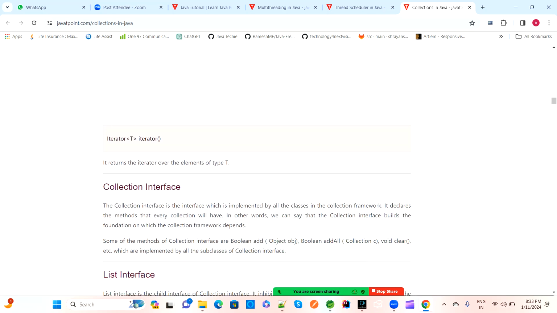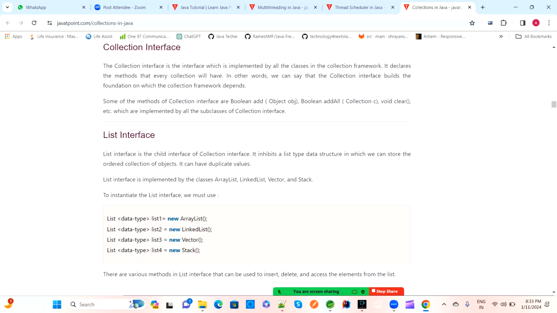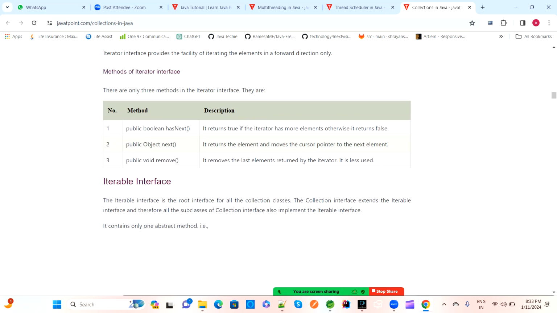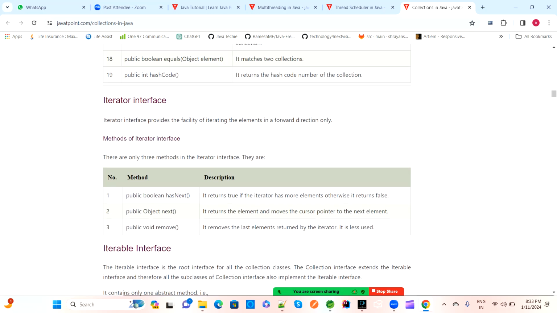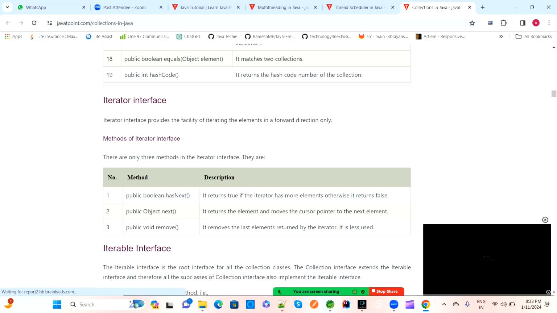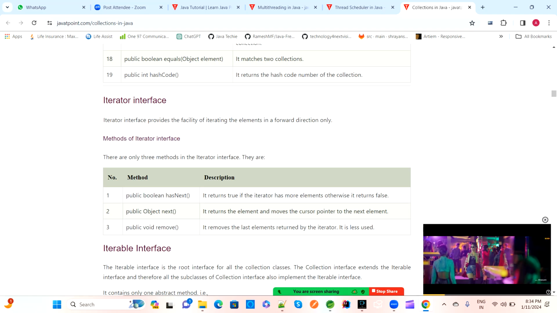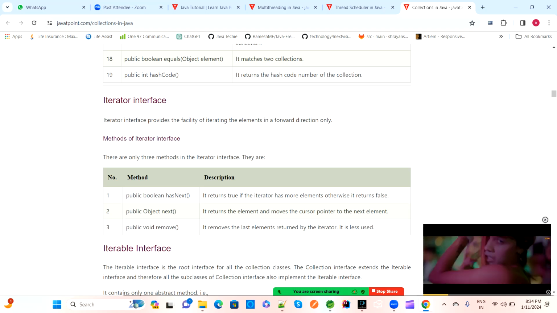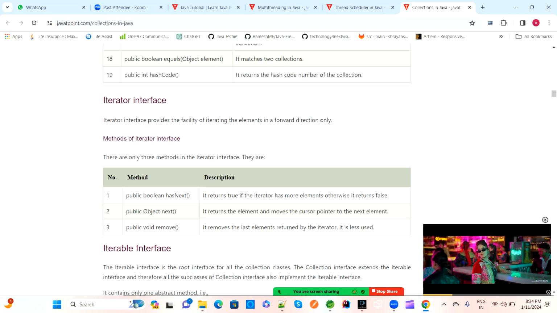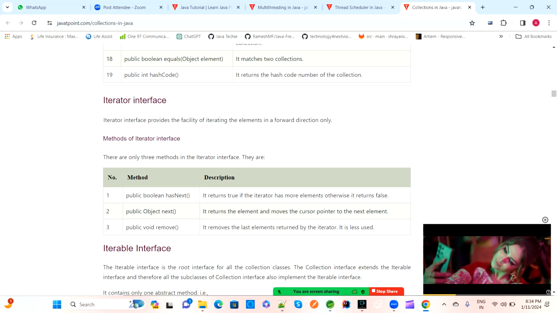Another is the list interface. So these are all interfaces also. Iterator or iterable. The iterator interface works in the forward direction; it provides the facility of iterating in the forward direction only. We will see in examples when we use iterators and when we use iterables. Iterators have three methods: hasNext, next, and remove.